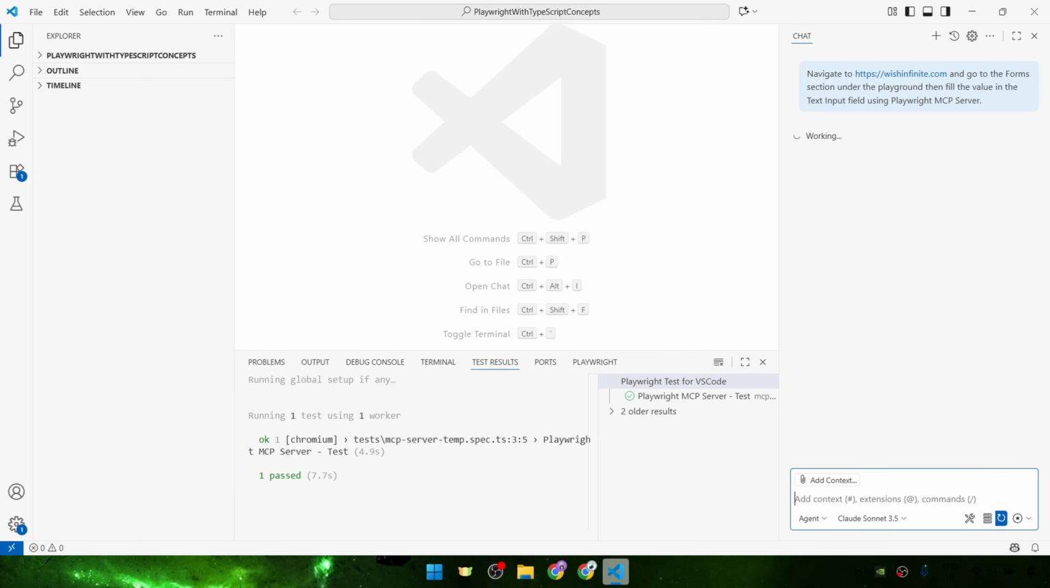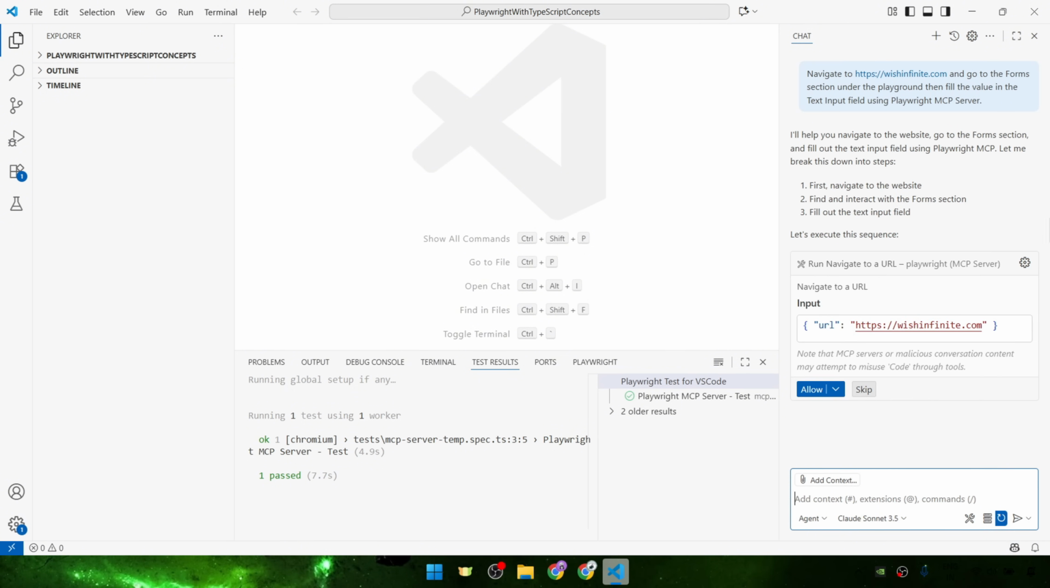So click here and see here it has started performing all the actions. First it is trying to navigate to this particular website. Let me click onto the allow. If you want, you can allow in this session or workspace or always allow. You can change your preferences also later. So for now, I'm clicking onto this allow in this session.